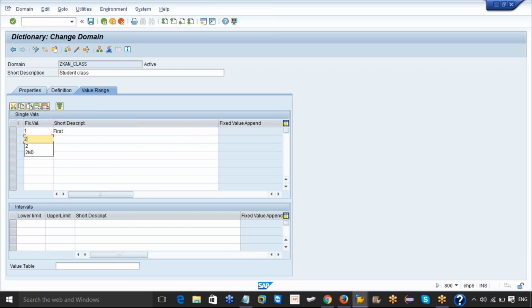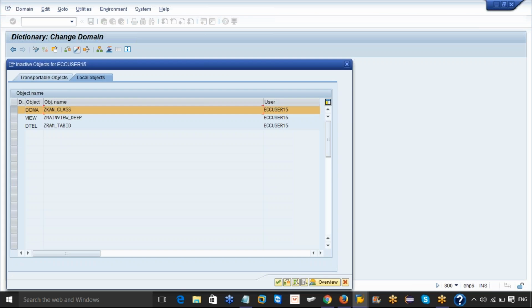First, first class; two means second, three means third, and so on. What about the intervals below? Intervals means you can maintain 1 to 100, any number in between.